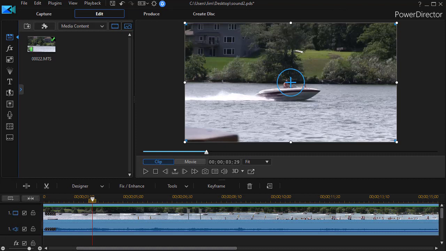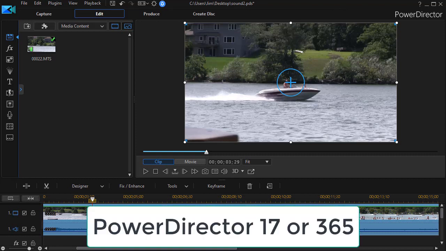Now, we're working with PowerDirector version 17 or 365. Dynamic range compression in version 16 was a simple slider. It's much more robust and complex in version 17 or 365.